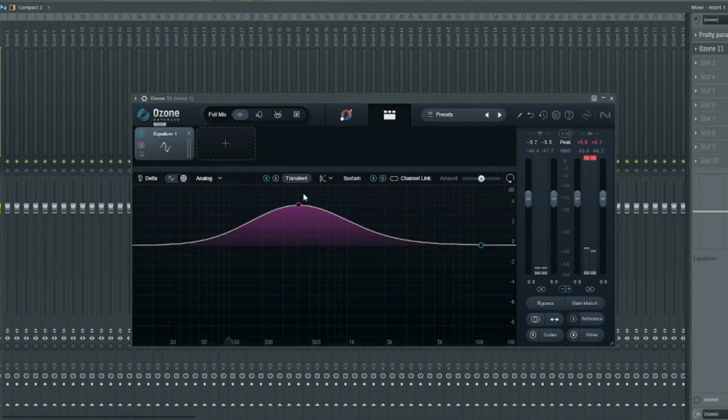Now I want to listen to only the transients, so I'll come over to this section and make sure it is engaged. You click on it. If you want to switch to sustain, you just click on the sustain and it will switch to it.